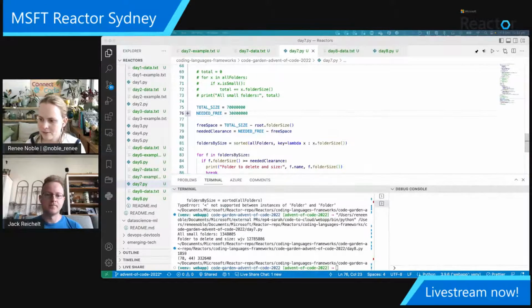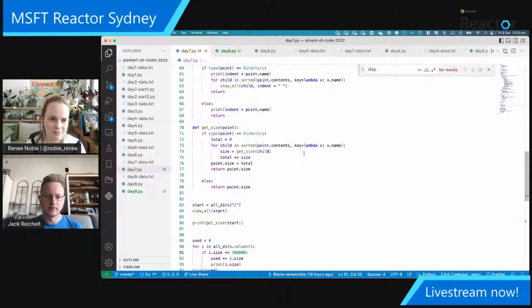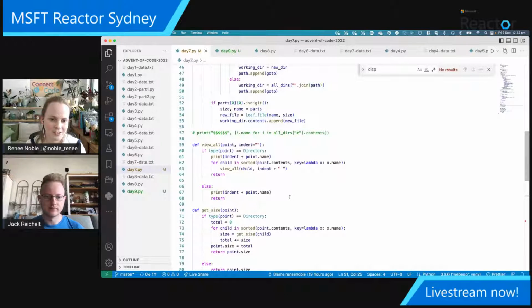I'll just bring this one over here for now. Yeah, I'll grab my code, view all. So this is my code for going through my whole tree and saying if something's a directory, because I've set mine up as directories and files objects. If something's a directory, then we want to go through and print everything out.